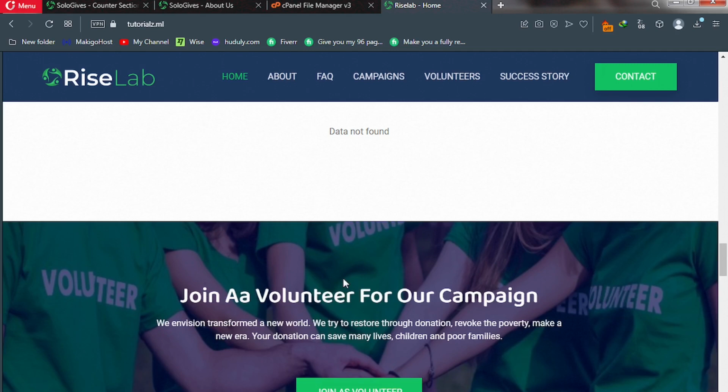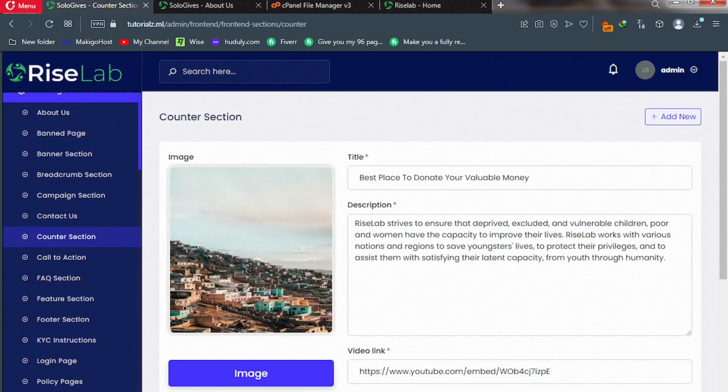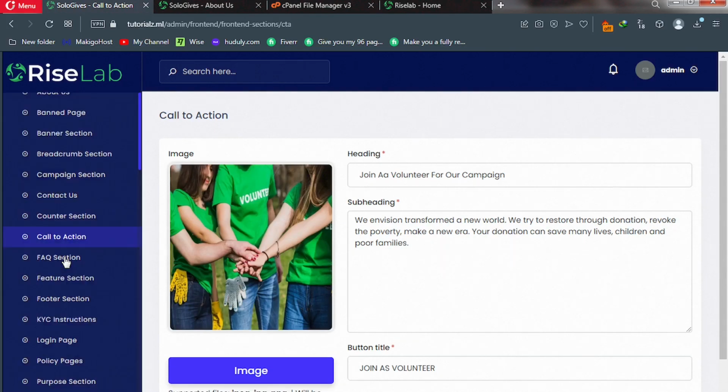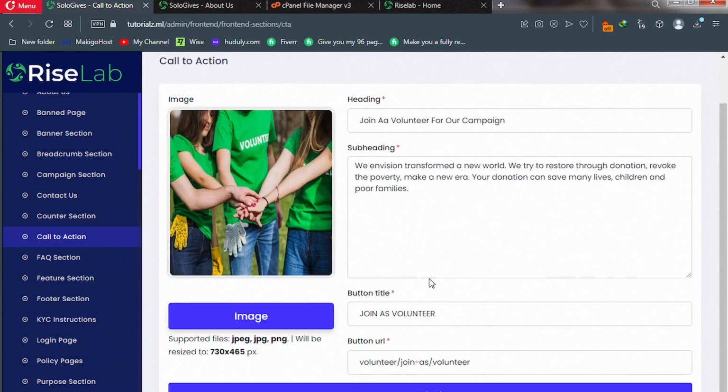Go back to your admin area and click on call to action. Change the text, the image, and then submit. I'm not going to do that. Go ahead and upload your own image, but most importantly, the size must fall within this range, 430 by 465.